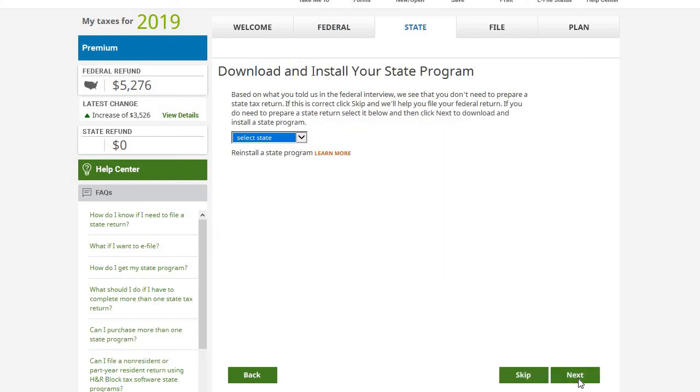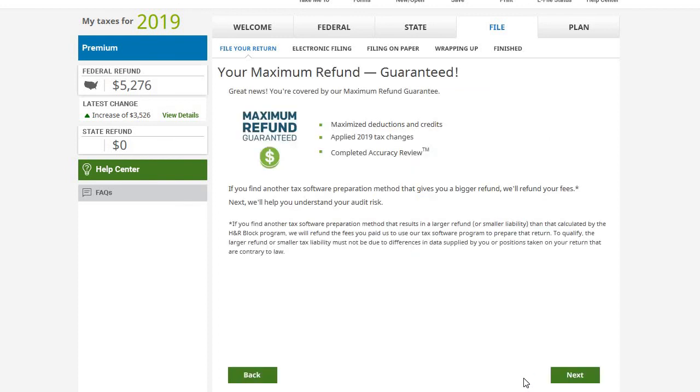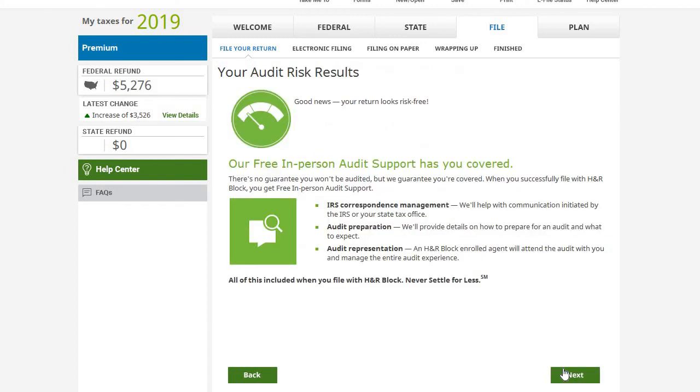And you just go on with the process. I'm not going to go through the state return, so again, I'm skipping that. It's going to go through the accuracy, verification, analyzing audit risk, and awesome. Great news. You covered all your maximum refund guarantees. And then you're ready to complete your information.